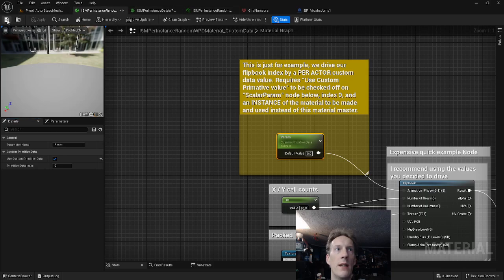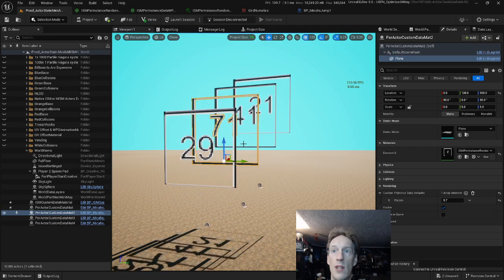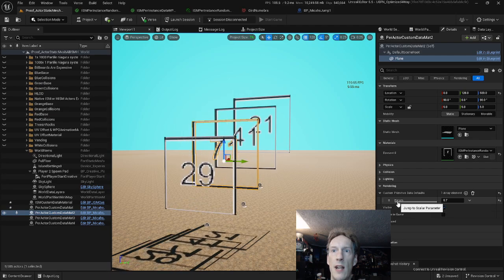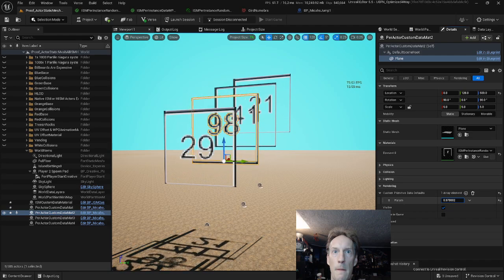Now apply, save. The material stopped picking random UVs, and the world stopped picking random UVs too, and it's using the ones I gave it. And you can see here it now says param under custom primitive data. So now I can change these UVs as well.